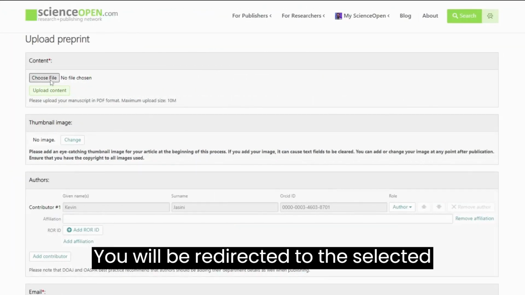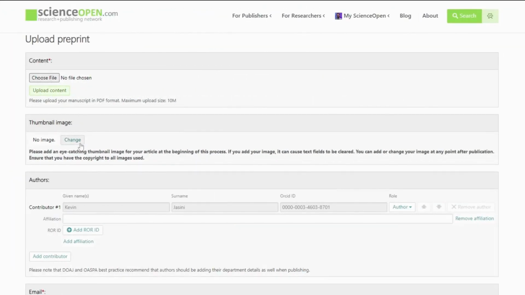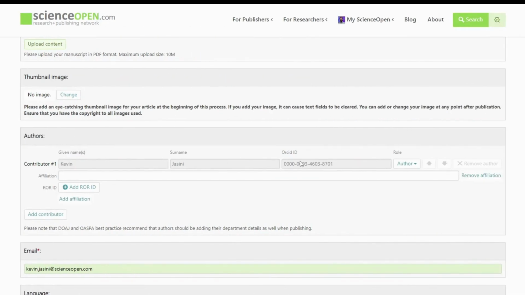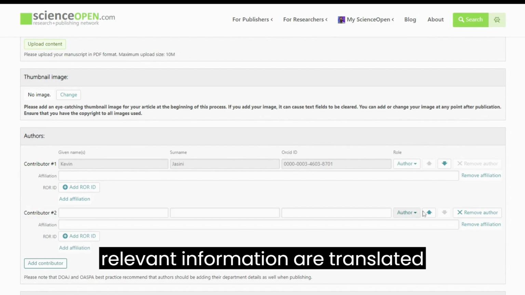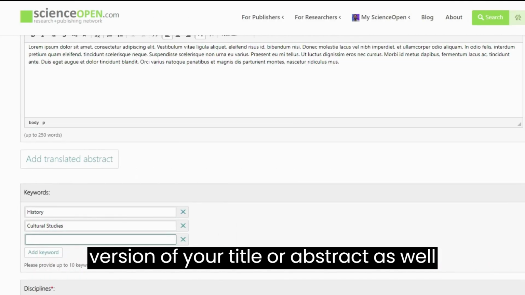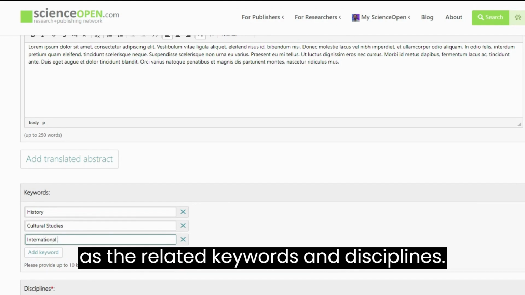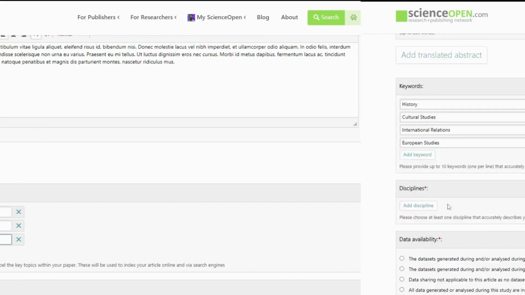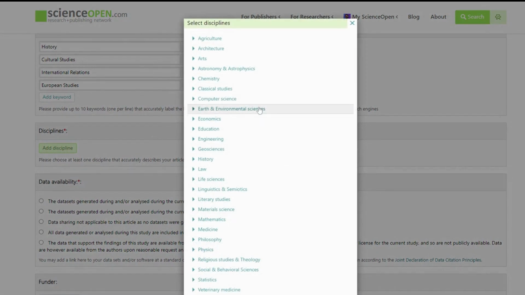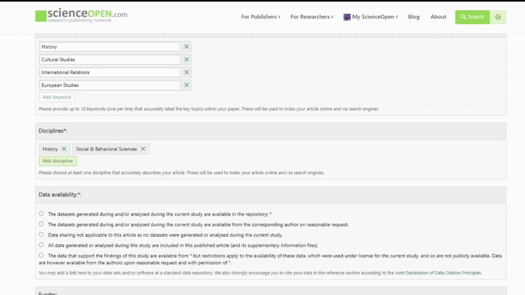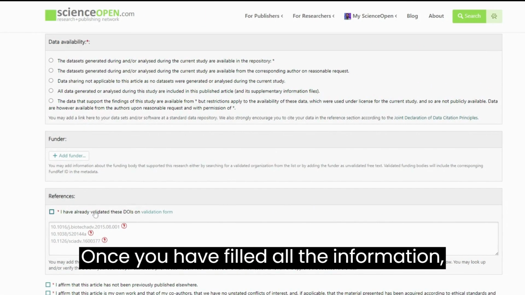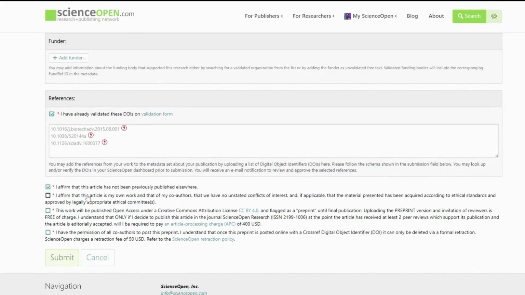You will be redirected to the selected journal submission form. Here you can add your record and all the relevant information, a translated version of your title or abstract, as well as the related keywords and disciplines. Once you have filled all the information, click on the Submit button and you are done.